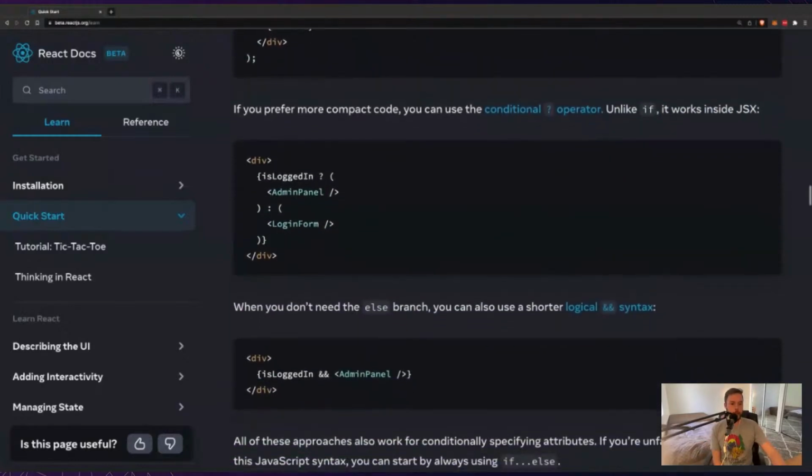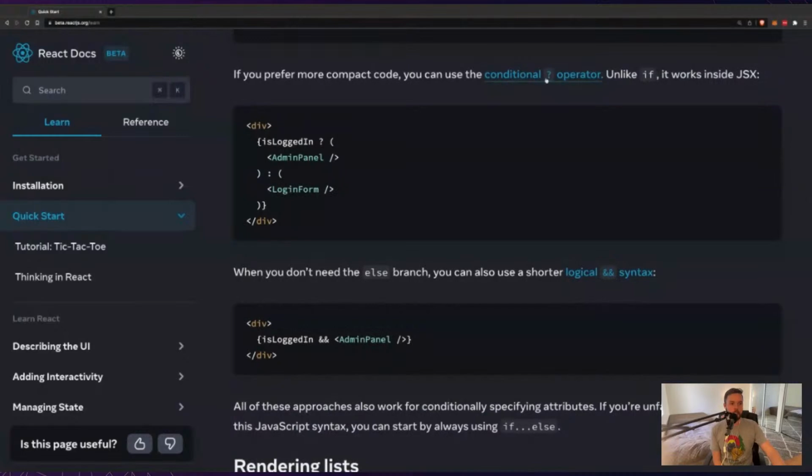If you prefer more compact code, you can use the conditional question mark operator. Unlike if, it works inside JSX.